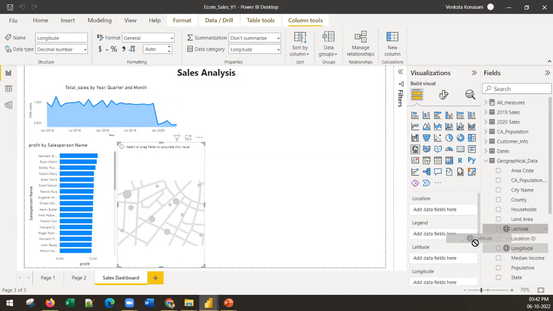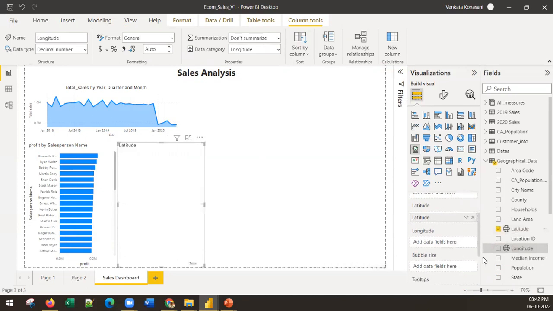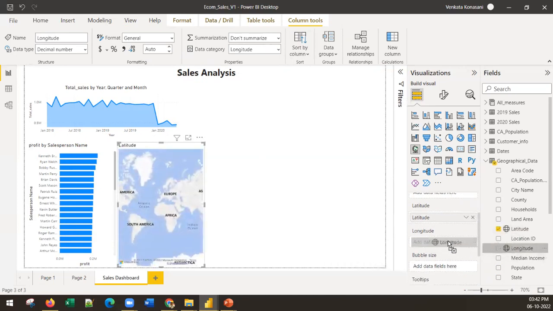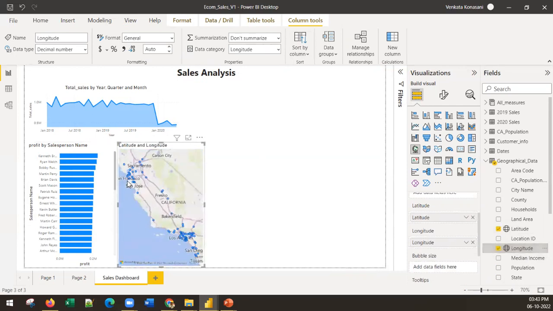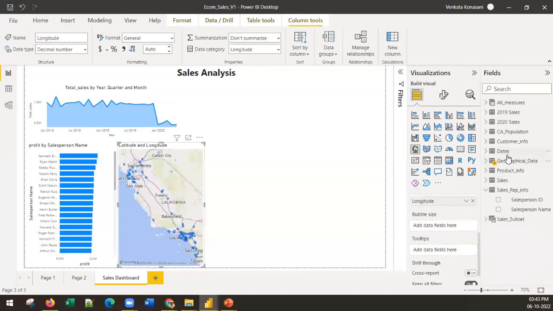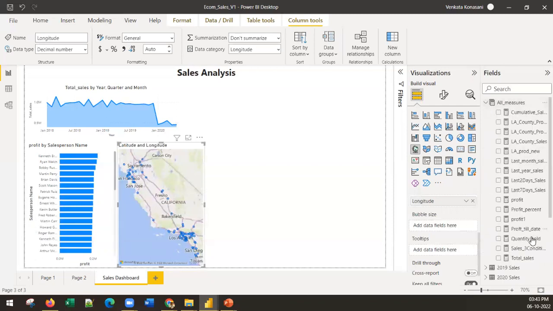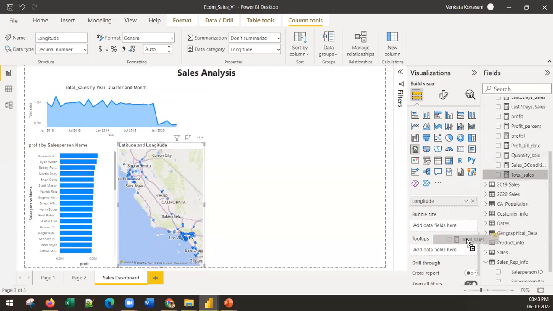Then in the place of latitude, you can put latitude. In the place of longitude, you can put longitude. Then this will understand. Then the bubble size is, let's say, sales. When sales is high, the bubble is larger, and when sales is low, the bubble is smaller.